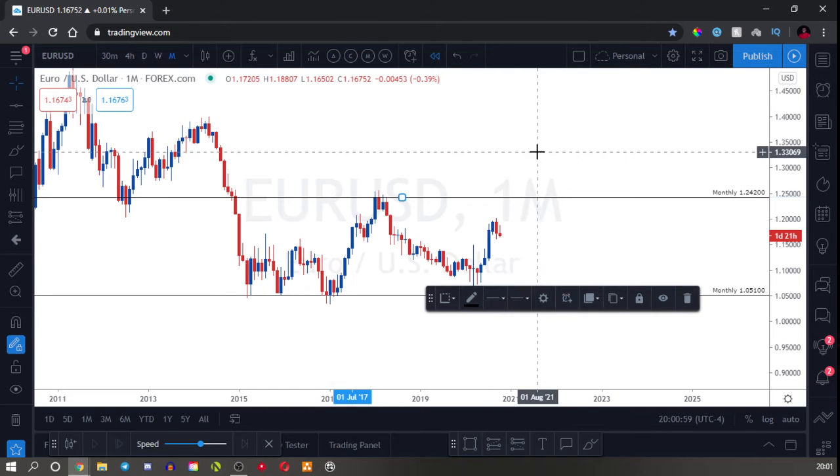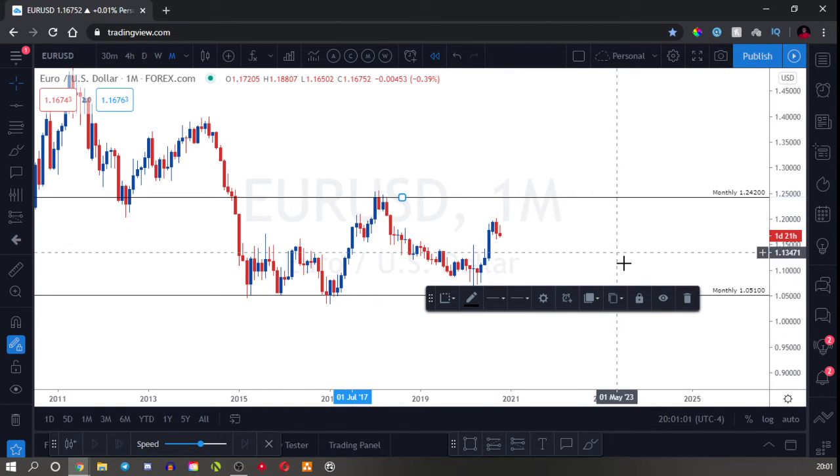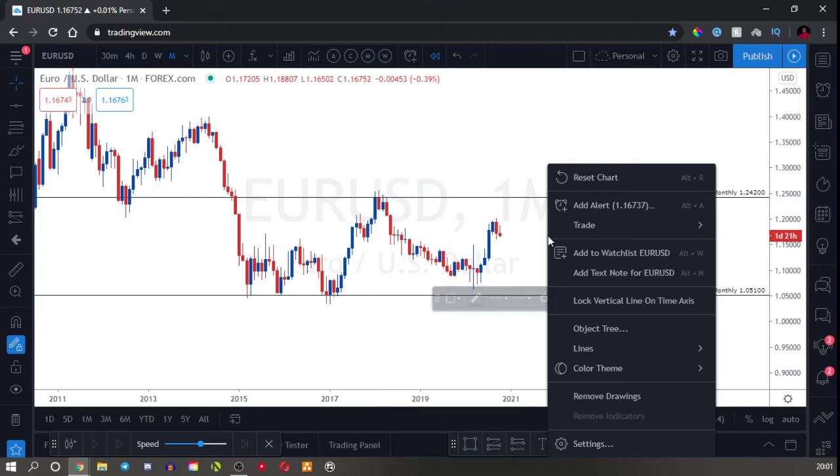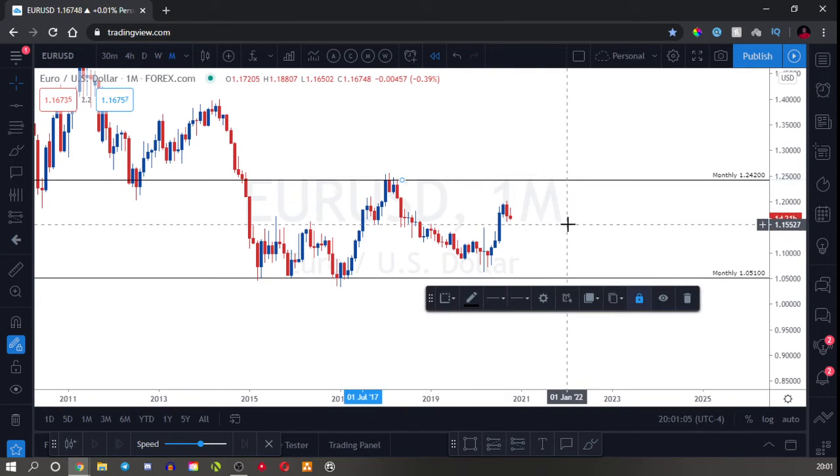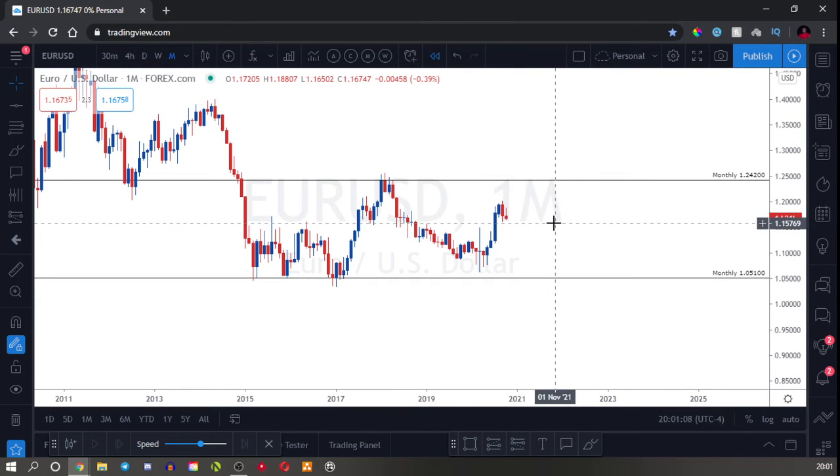Last thing we do, we click the line and we go ahead and lock it in place so we don't accidentally move it in the future. All right, that's great. We got all that there.